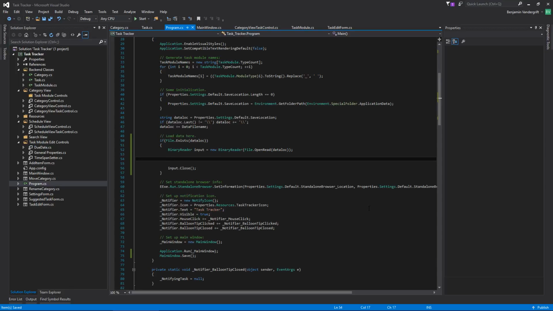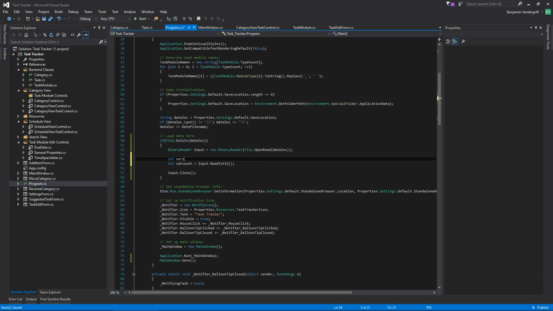Okay, so I just need category. So I just need int cat count equals input dot read int 32. Actually, int version equals input dot read int 32. It's really actually kind of a bad idea to have these in two separate locations, but okay, I've decided to do this, so that's what I'm doing.